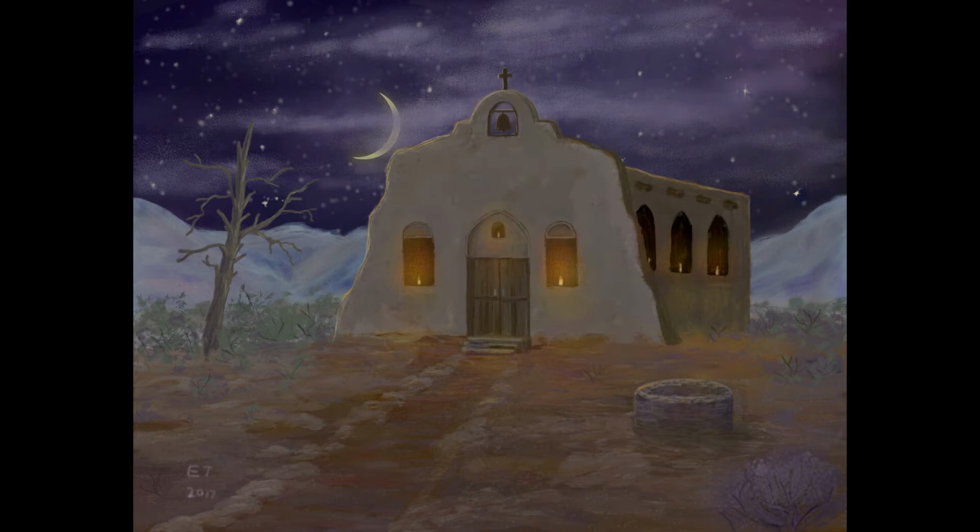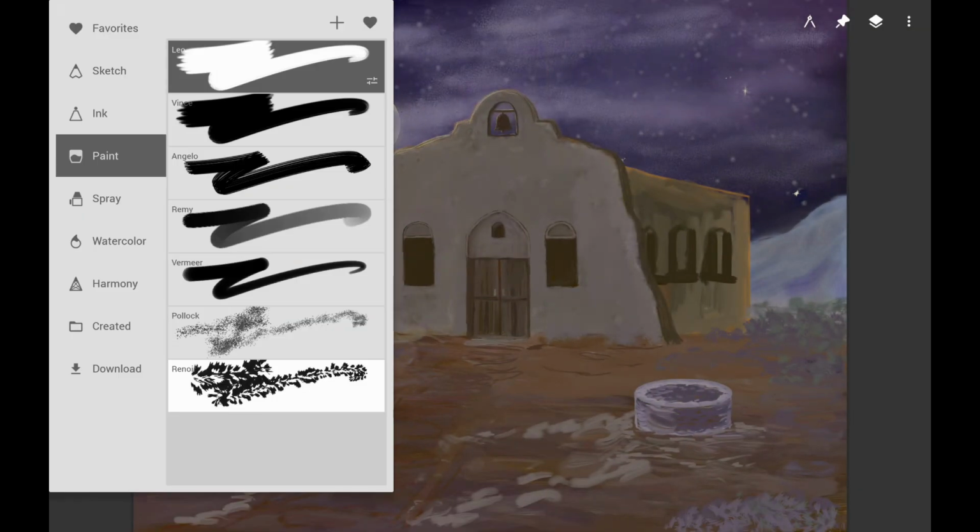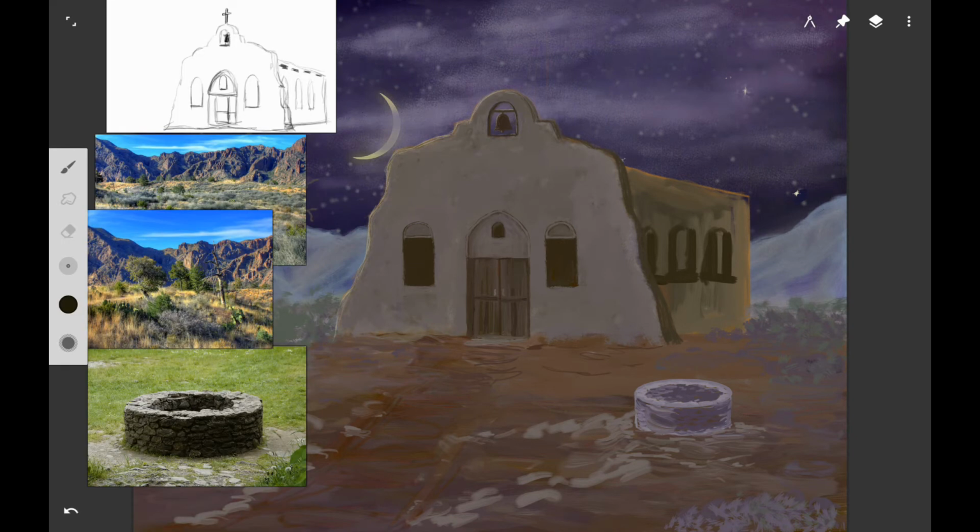If you're following along traditionally, check out part 1 in this series where I have a list of all the paint and canvases and the brushes that I use. We're going to be using Infinite Painter for Android, and we're going to go ahead and start working on the side windows of the mission and trying to get them lined up and get the perspective right on them.